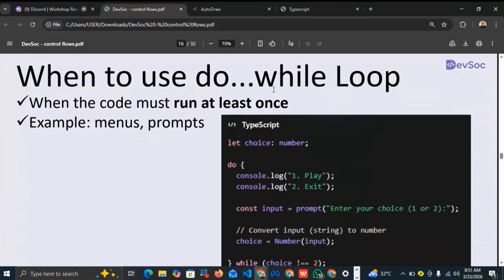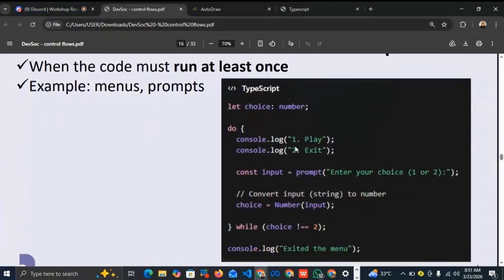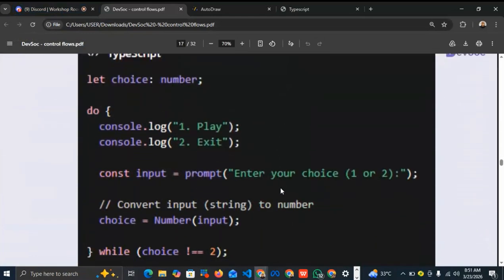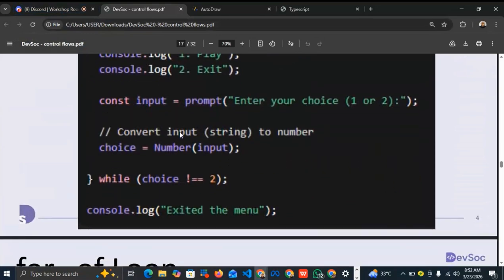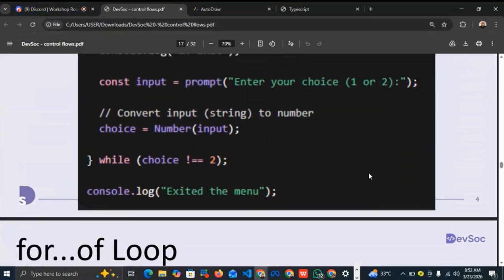Okay, let's proceed. So when to use the do while? When the code must run at least once, which is what we have checked. Something like menus and prompts, when you have to keep prompting a user. You can say play, exit. As long as the user doesn't choose 1 or 2, you keep showing this menu. You keep telling them, enter your choice, 1 or 2, until they enter 1 or 2. If they enter 1, something happens, and if they enter 2, exit. That is the condition. If not, it keeps running again.